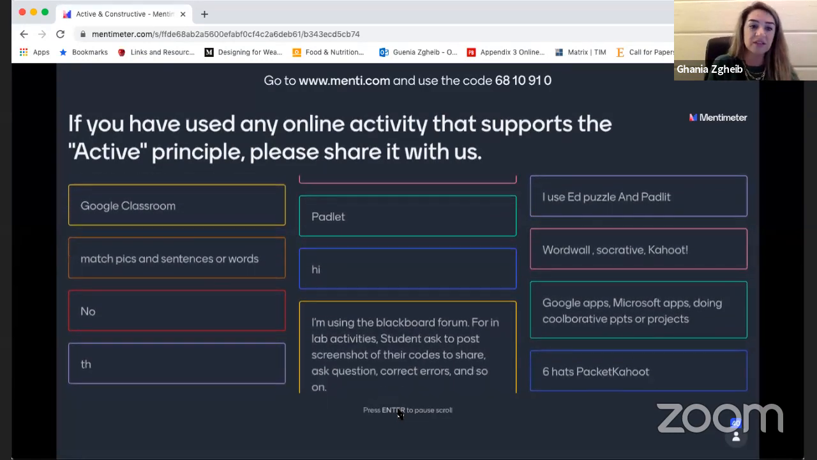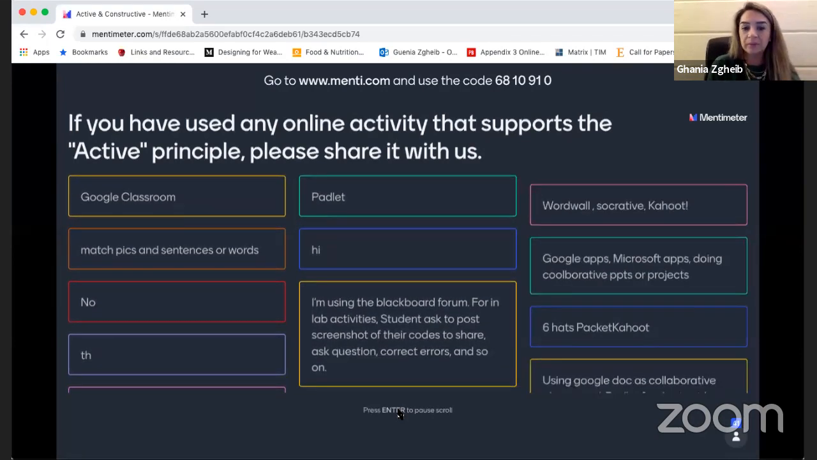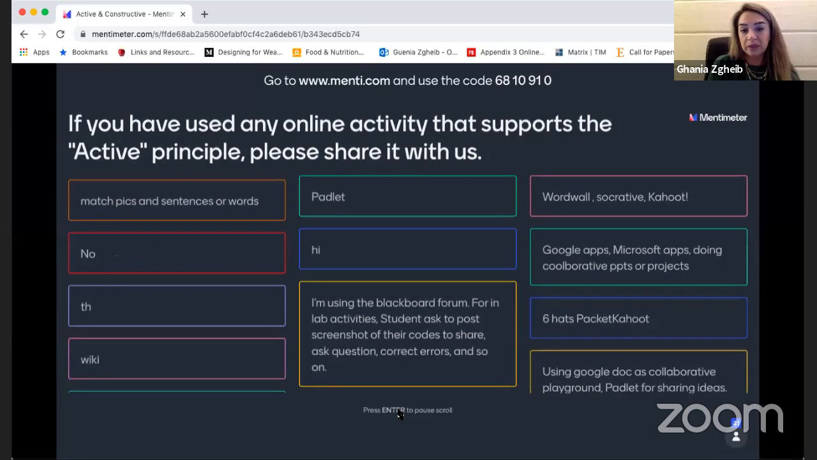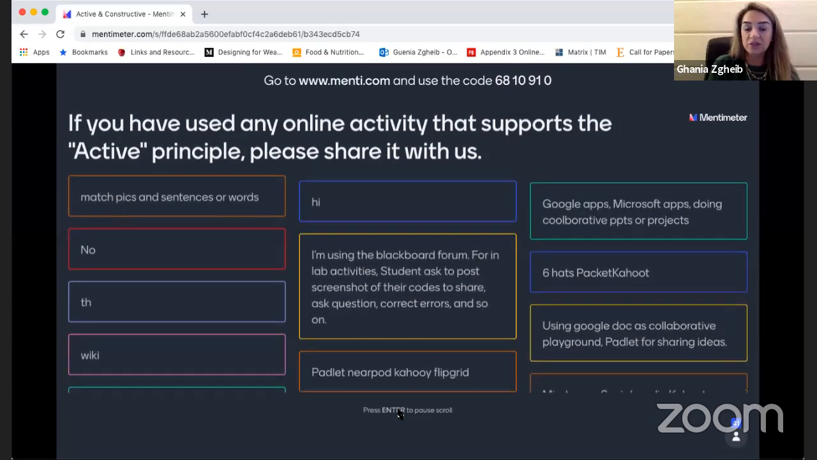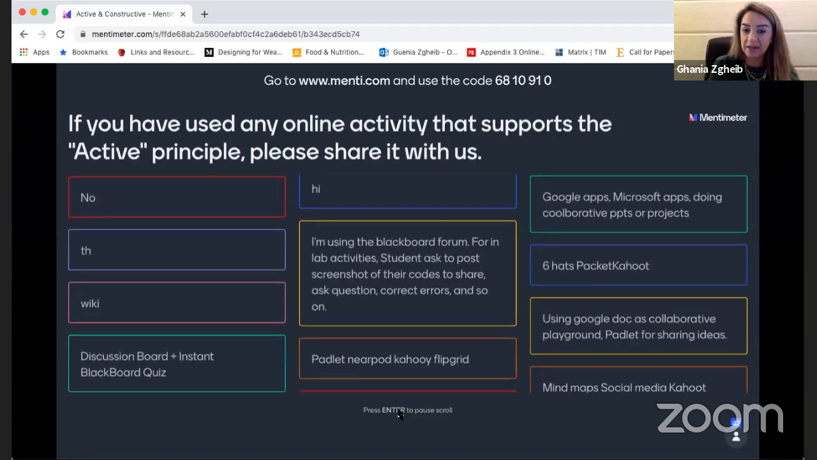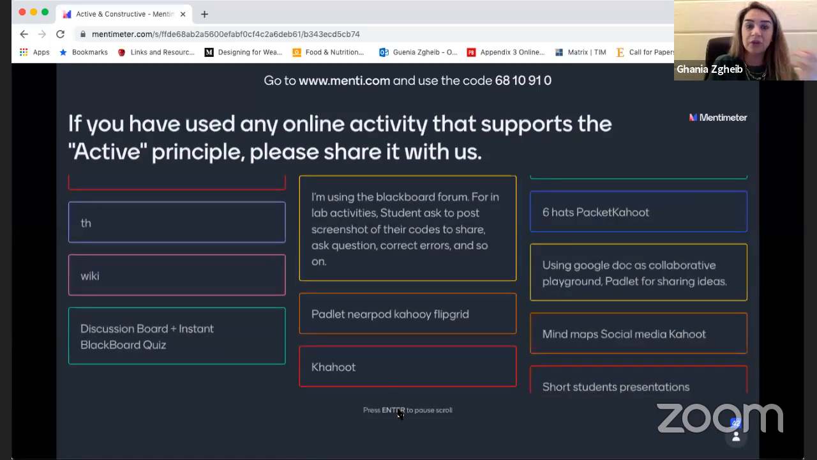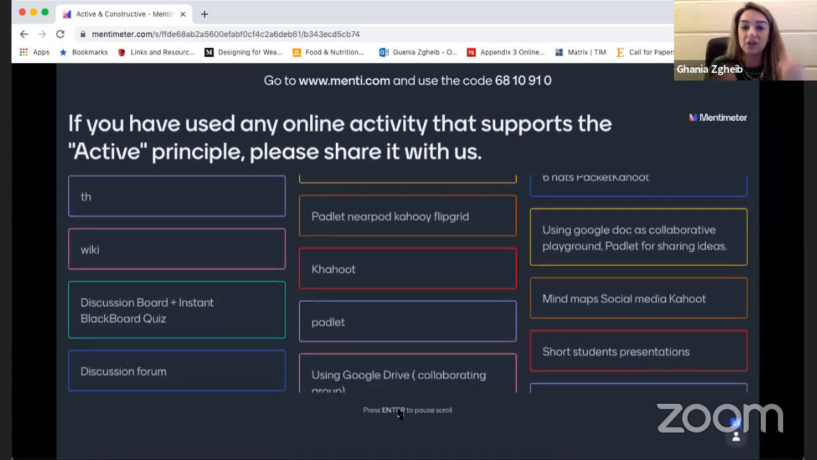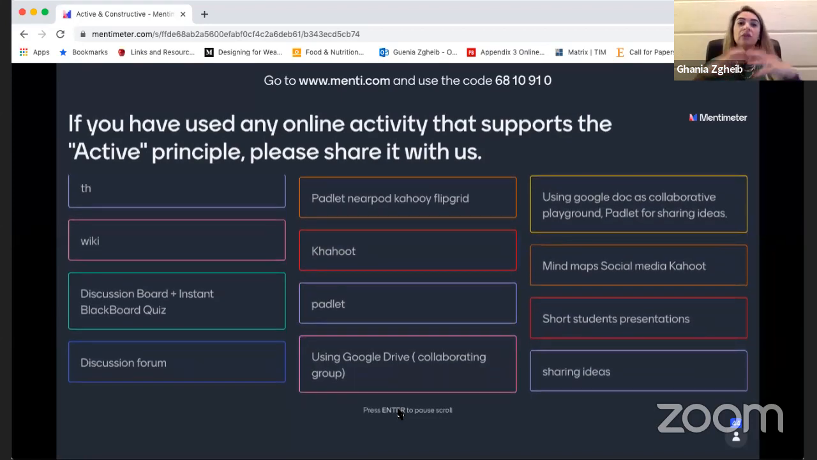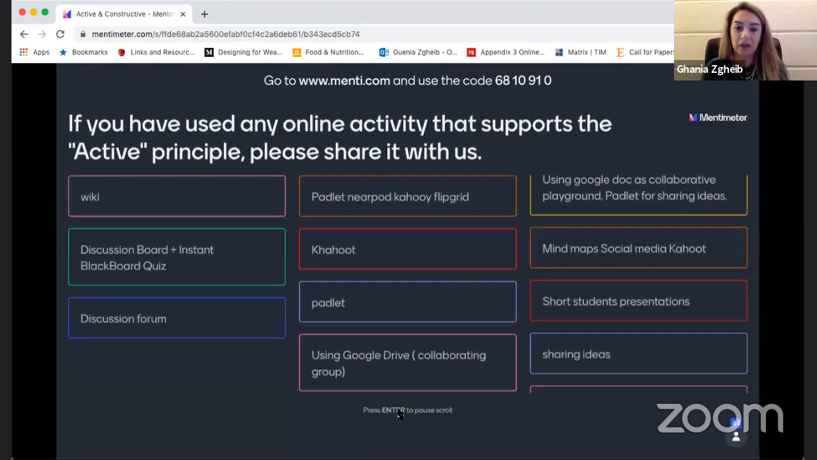Matching pictures and sentences or words. This is maybe more at the lower level. Blackboard forum, lab activities. Students asked to post screenshots of their codes to share, ask questions, correct errors. Very good. These are all very good examples that can be much more enhanced if you give them more of a hands-on experience where students actually have to create something, to make something, and share it with the class online.